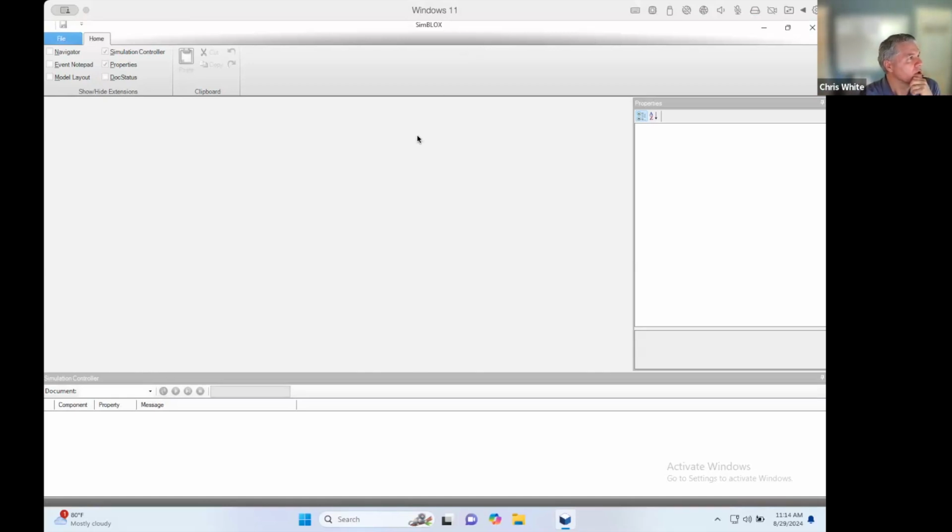So this right here, scmBLOX, supply chain management blocks, the blocks part of it, BLOX. We have a proprietary environment that we created called scmBLOX.